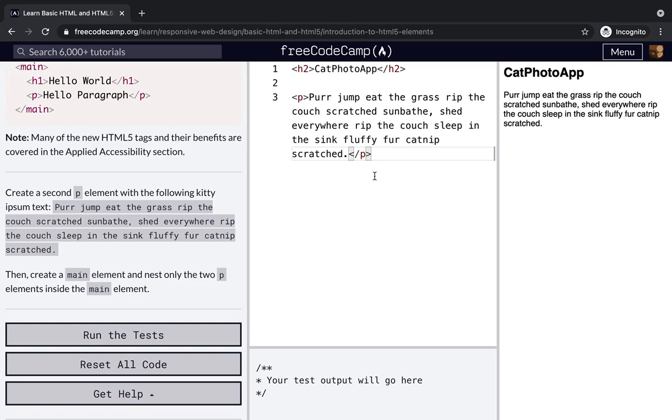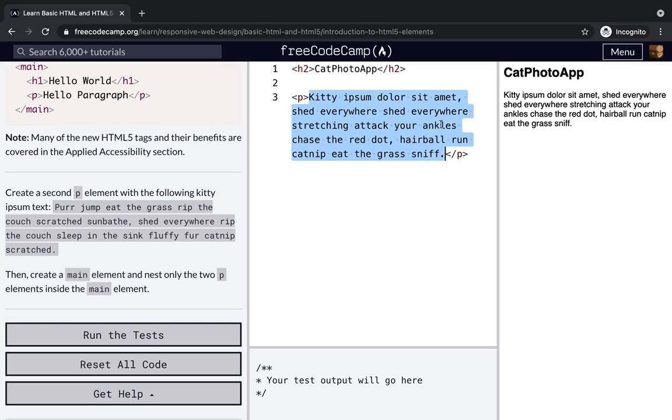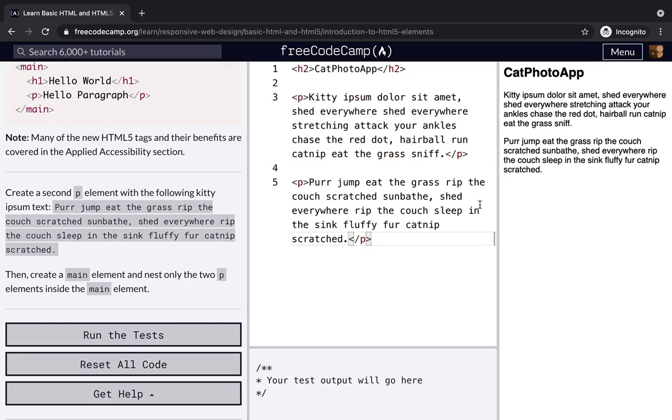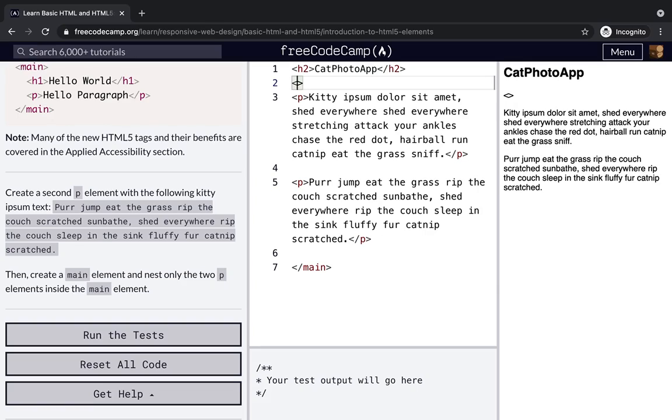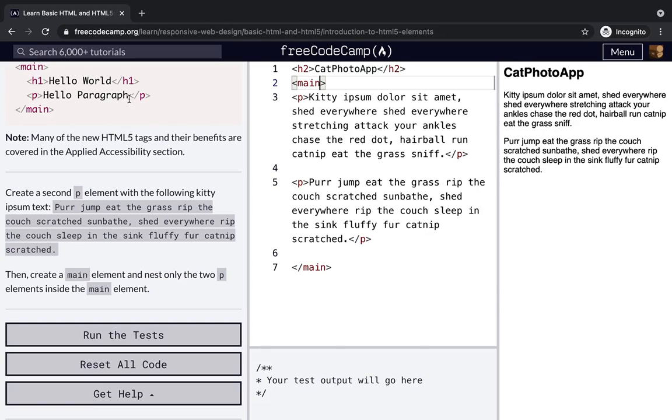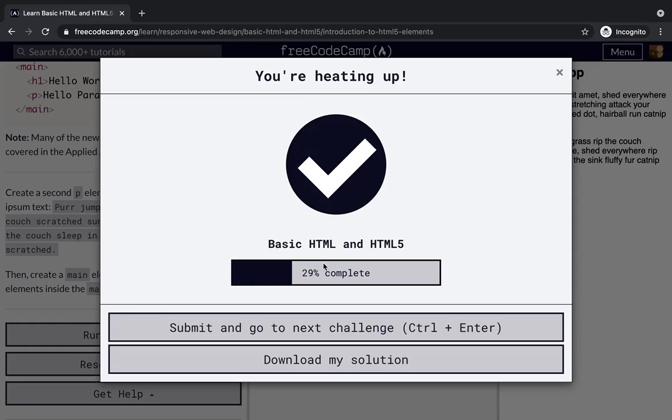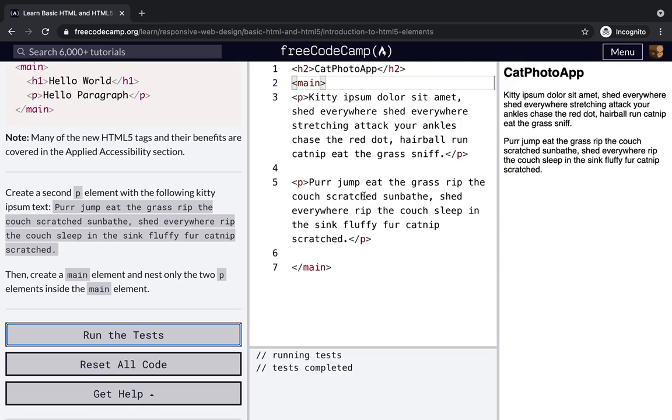All right, I have done this one. So basically I have to make two paragraphs. One is kitty ipsum and the other one should be this one, and this should all be wrapped in main tags, which is the main content of our cat photo app, I believe. Okay, next one.